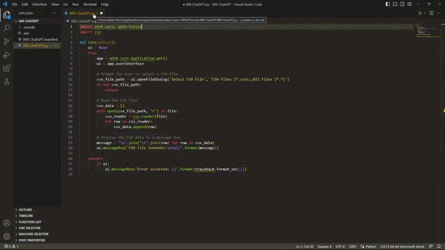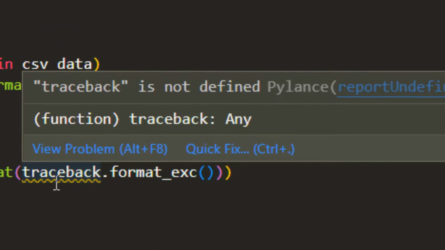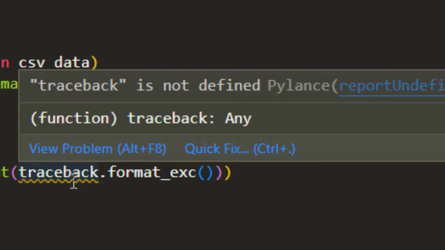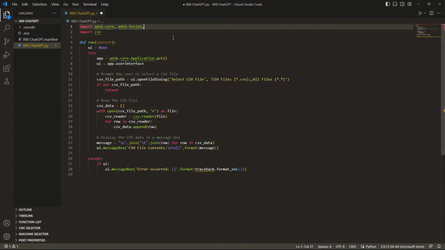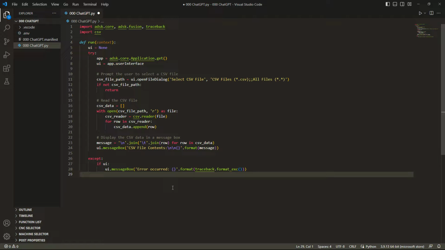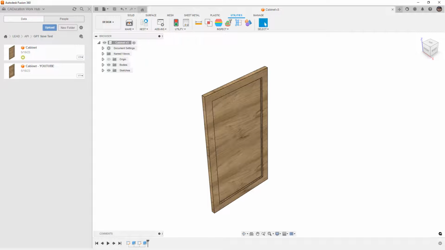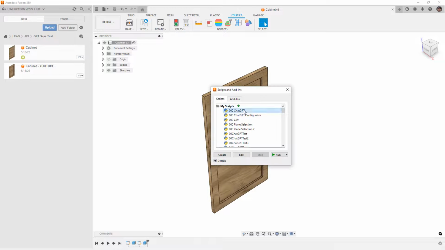And there is still one more issue here, and that's this right here. It says traceback. It's not defined in Pylance, so we actually need to import that as well. So comma, traceback, and for whatever reason, it just didn't. So now it's happy, at least there's no errors here. So we're going to save this, and we'll go to Fusion and try to run it. You can run it directly from Visual Studio, but because I'm essentially recording a single monitor here, I'm going to switch back and forth and run it from Fusion.